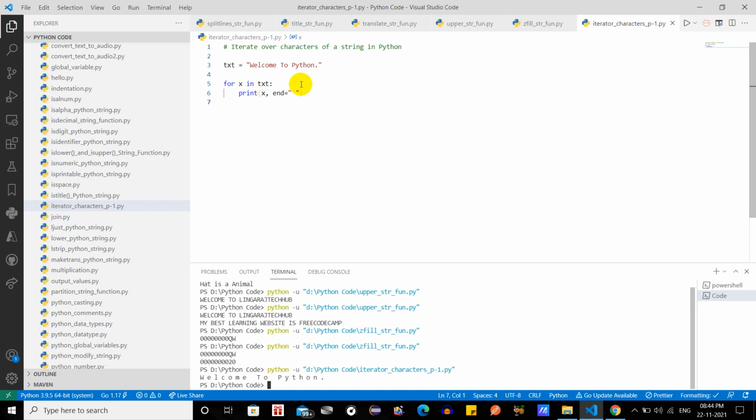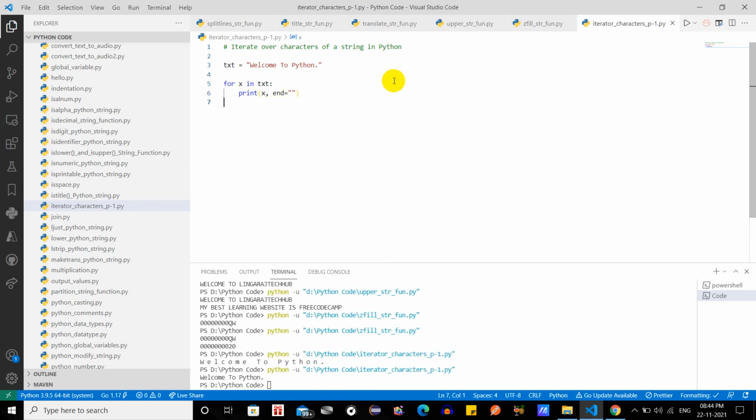If you remove the spaces, it does not give spaces between the characters. When it prints, it simply prints whatever is written inside the text. This is the first way. I will give you another example.